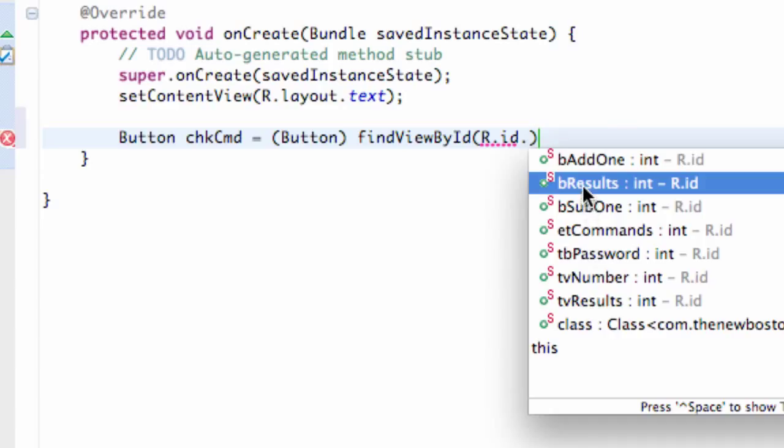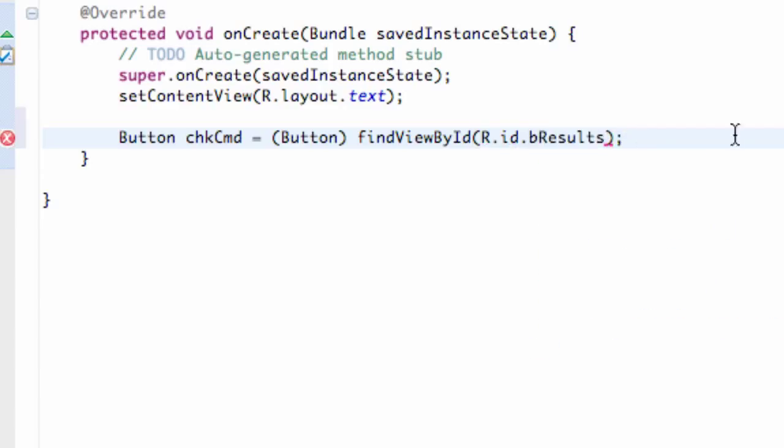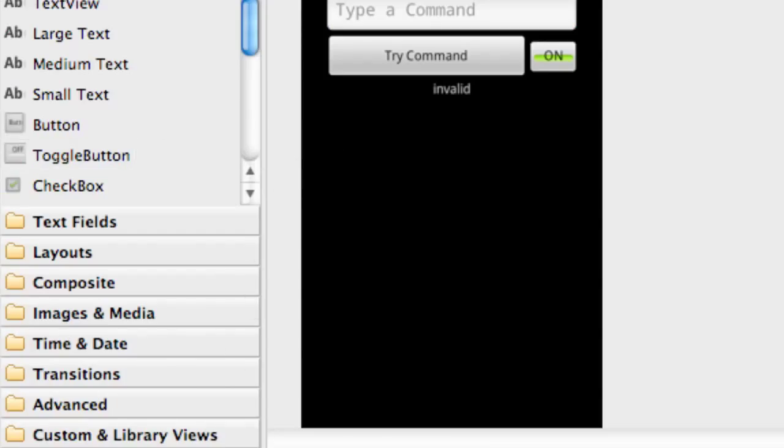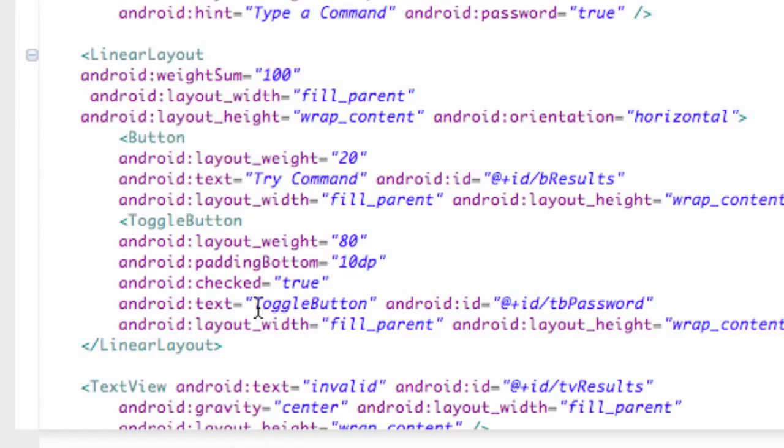Yeah, it must be. So we're going to use button results. Then we're going to set up a toggle button as well. And the nice thing is basically the name is the exact same as the name in XML. So if you ever forget what type of variable you're setting up, most likely it's the same name.